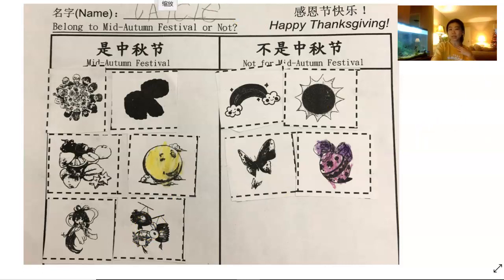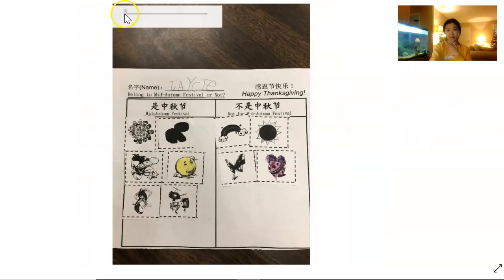So in Chinese, we call Mid-Autumn Day 中秋节. Okay, one more time. 中秋节. 中秋节 means Mid-Autumn Day or Mid-Autumn Festival.